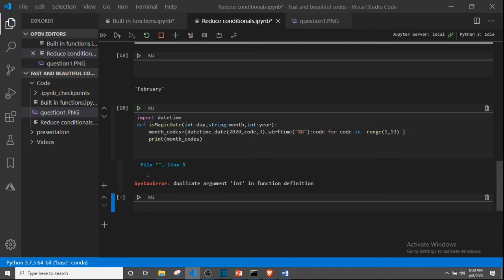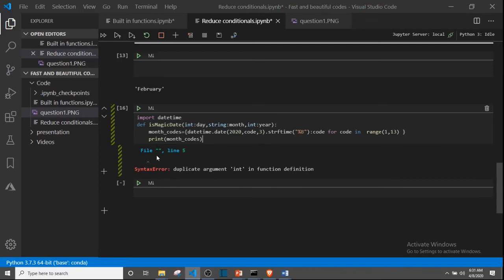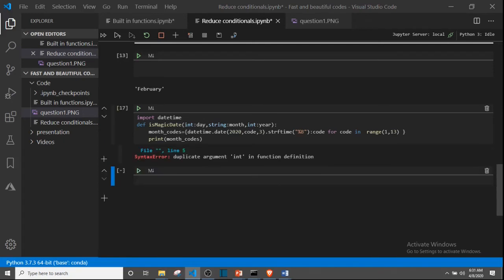For line 5, line 1, 2, 3, 4. I don't have any line 5 here. So what are you talking about? Duplicate arguments ints in function definition. Ints. Okay.